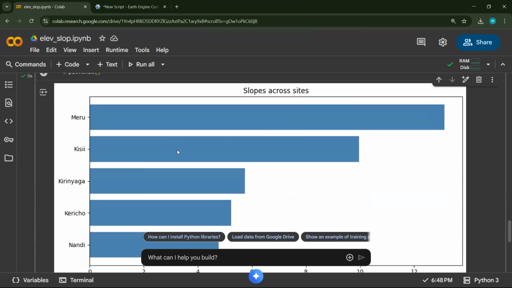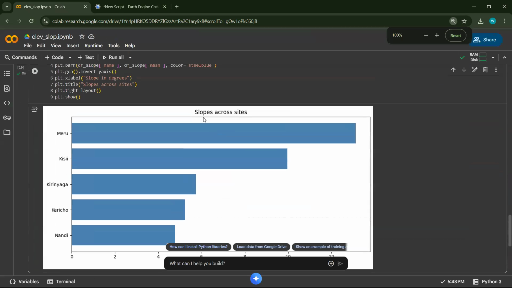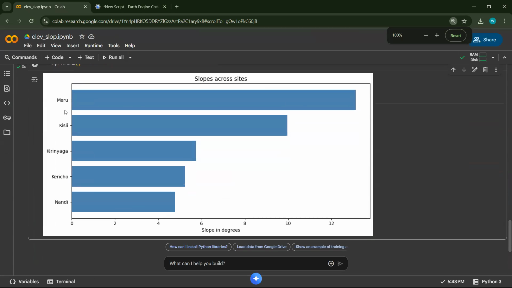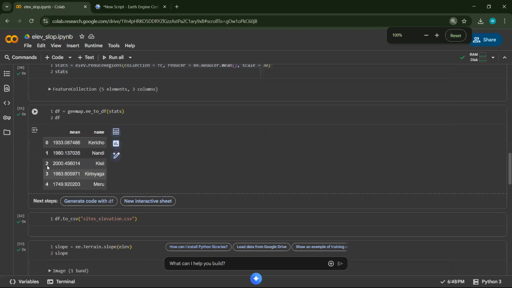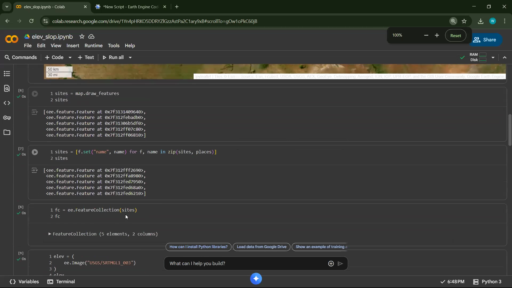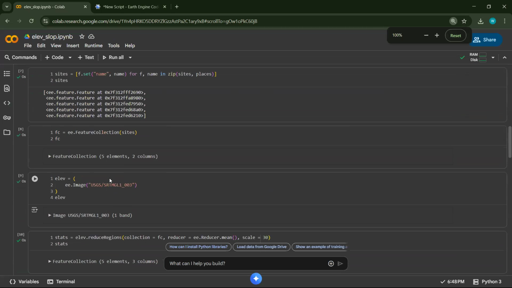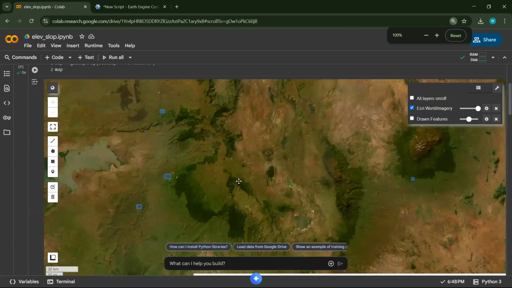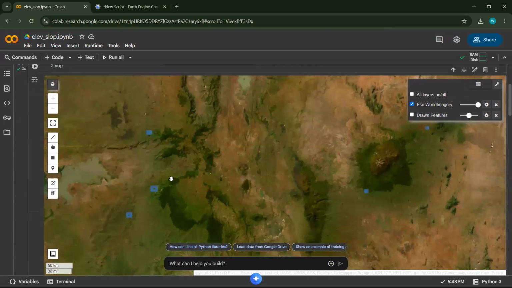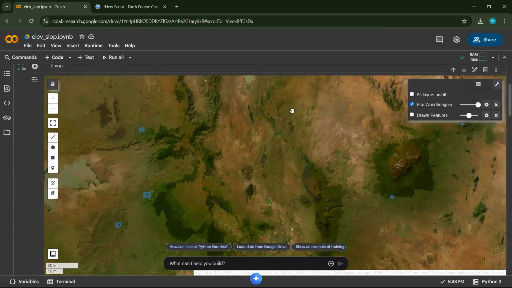Yeah, now you can see, let me reduce the zooming. You can see the sites. Meru had the steepest slope of around 13. Kisii follows, and then Kirinyaga, Kericho, and Nandi at the least slope. I mean, not so much necessary, but it's something you can visualize in any other software of your choice. You can take your data into R, you can take it into Excel, you can take it into whatever plotting or visualization tool you prefer.